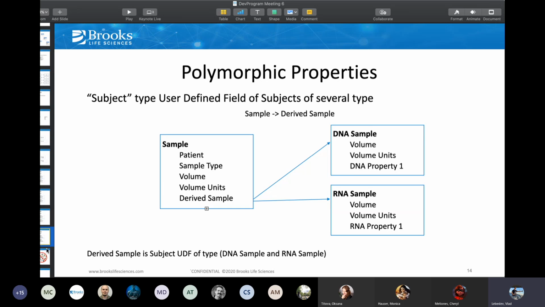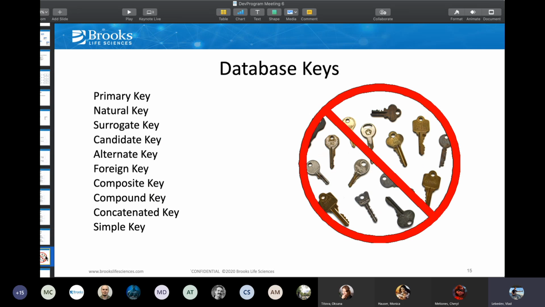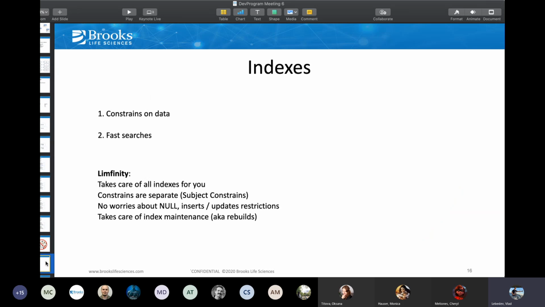So I think that pretty much covers it. I just want to reiterate that all traditional complexities are hidden in Limfinity. So you don't have to worry about any of the database keys. And when we talk about indexes that traditionally used to define constraints on the data or help with the searches, make it a whole lot faster, Limfinity takes care of all indexes for you. Constraints are defined separately in the UI under subject constraints. You can have a lot of flexibility in how you want to have that done.